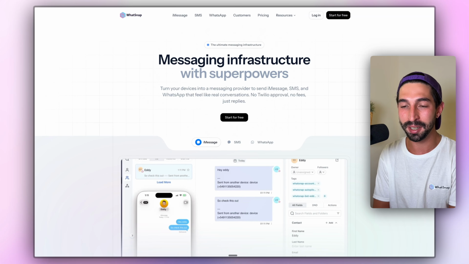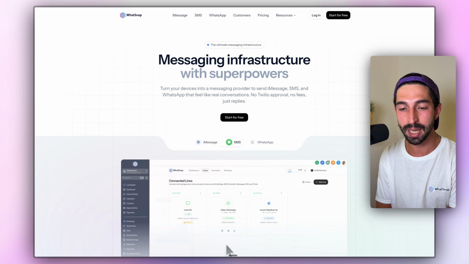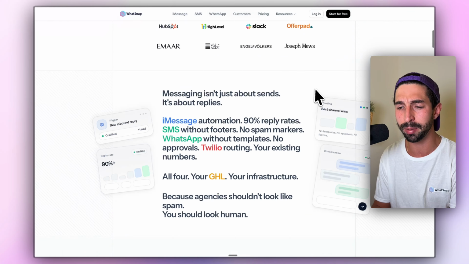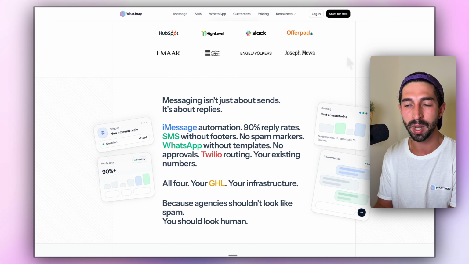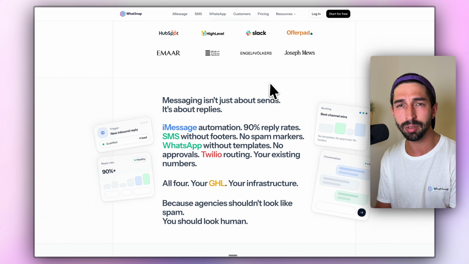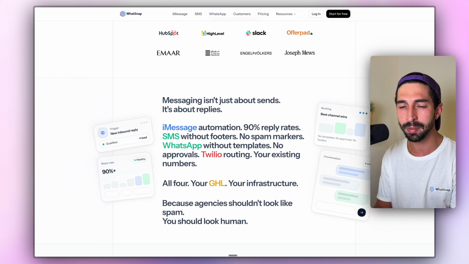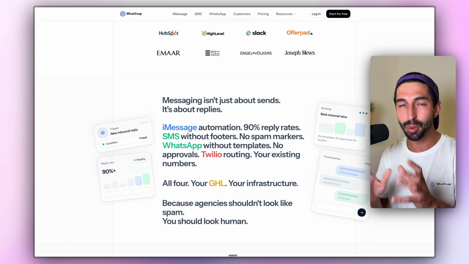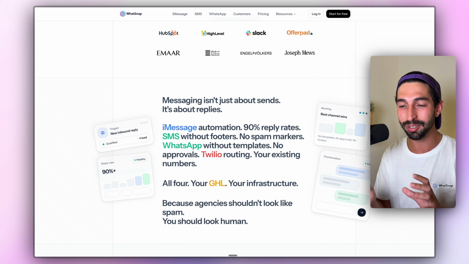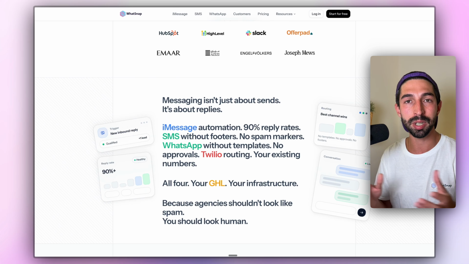So first of all, what is WhatSnap? You probably already scrolled our website, you probably already saw in a video that you can actually be sending iMessage through GHL, and that you can also be connecting your SMS lines without having to do the A2P and 10DLC regulation, submission of your papers and contracts. You can also be sending messages through Twilio and routing all those channels together with WhatsApp and choosing which channel you will be using for each of your automations or your custom rules.